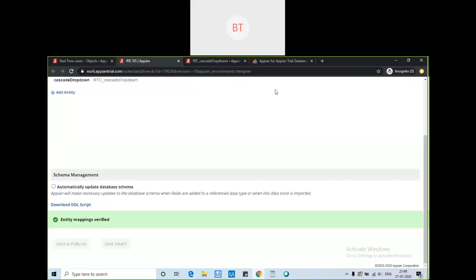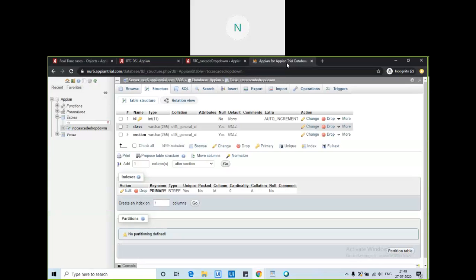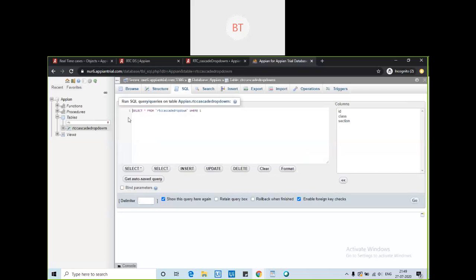You have to generate the interface. Yes, but before that we need to insert data here, right? You need to have some data, then only it will be showing in the front end interface, right? Yes.